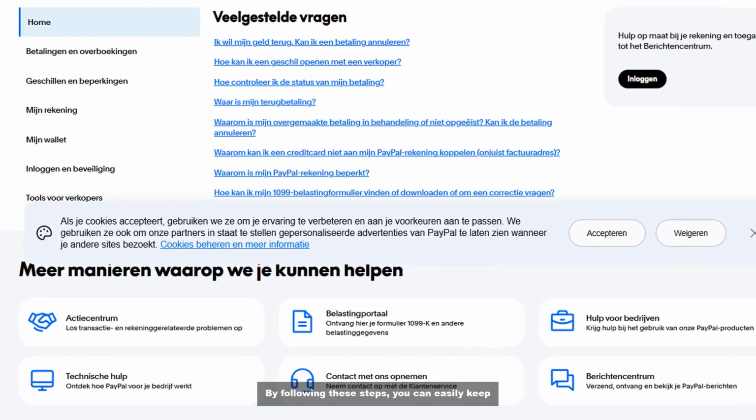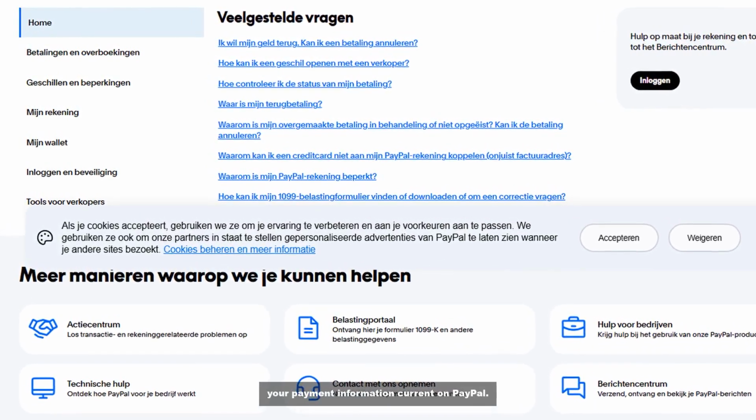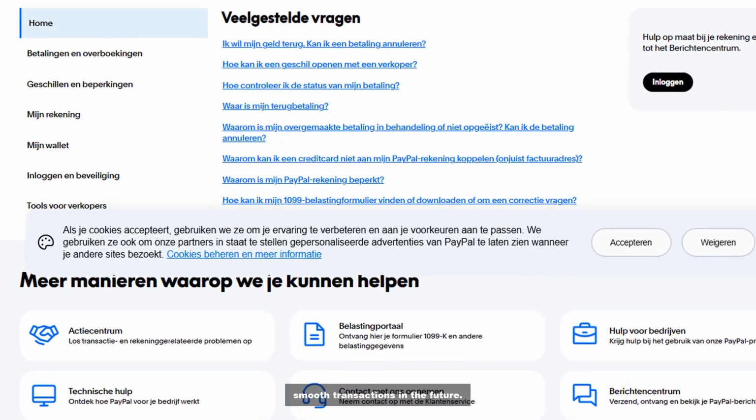By following these steps, you can easily keep your payment information current on PayPal. Regularly checking your account ensures smooth transactions in the future.